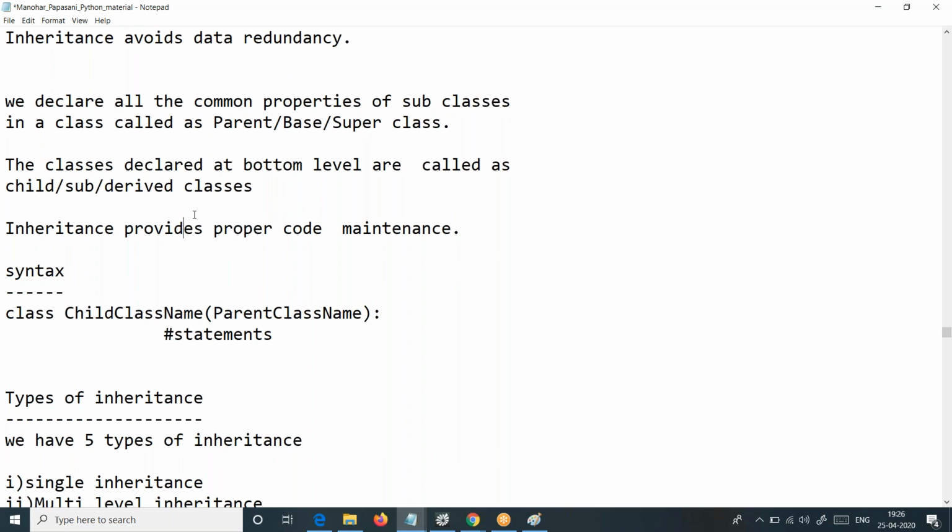One more advantage with inheritance is that we can break down the code into classes as per the requirements, so that we can have proper code maintenance. Code maintenance is a good standard programming practice. It provides standard programming practices. So that is the advantage of inheritance. Is it clear now? One, it avoids data redundancy. Second, it also provides proper code maintenance.